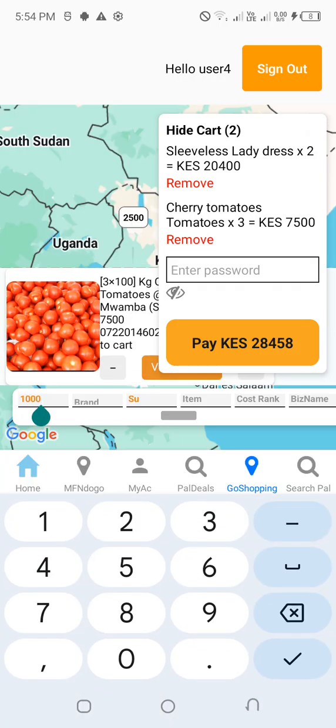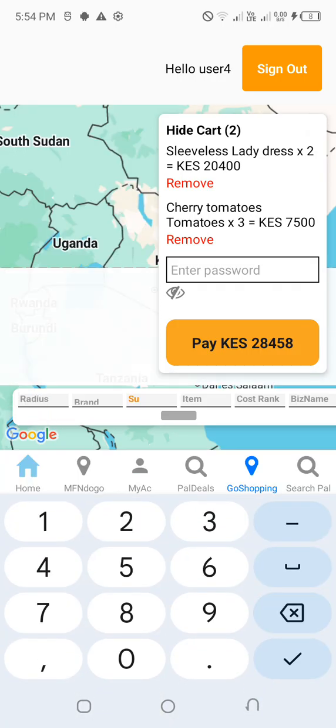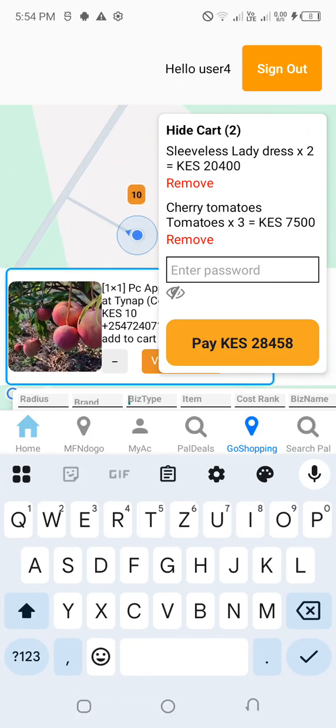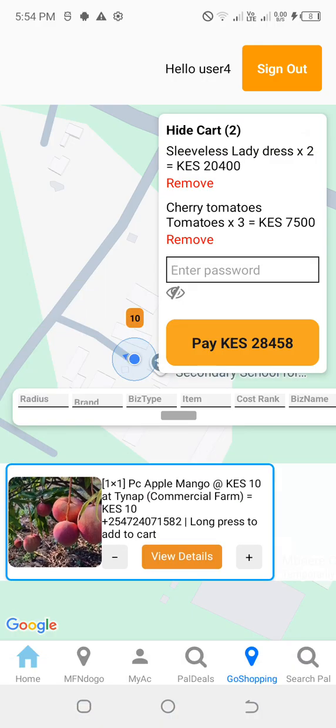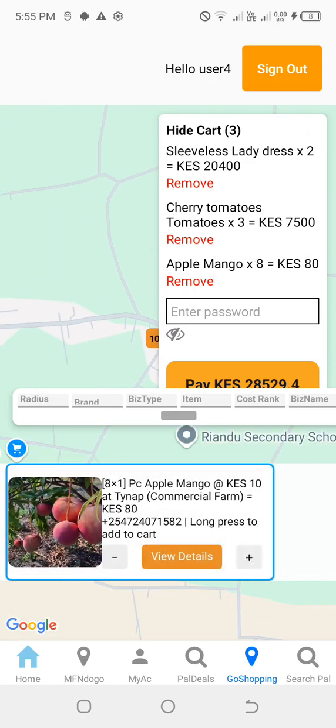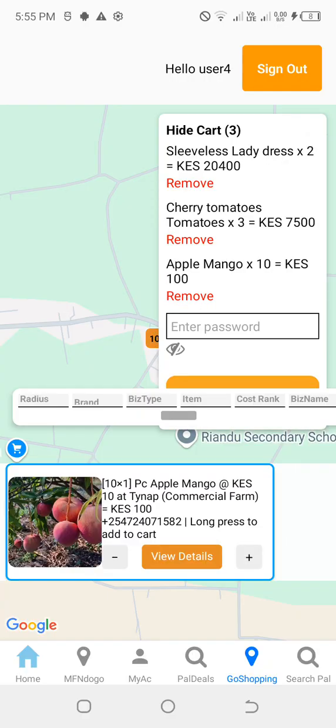28,458. So let's buy some mangoes there. All right, let's buy some mangoes. This was a farm. Let's buy 4 mangoes. Each is going for 10. So the total will be Kenya shillings 40. Let's add those mangoes, and we can actually buy 10 of them. You see, apple mangoes times 10. Very powerful, very powerful.